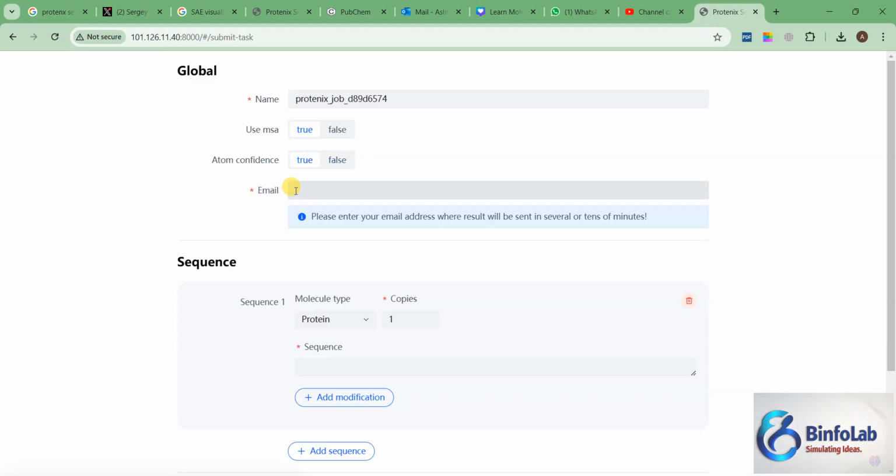Okay. Now here, email. So you have to provide your email because so far, as I told you, there is not a dedicated server. Therefore, we are accessing it from this IP address. So you don't expect that we will visualize our results here. No, they will send us our result to our email. So please enter the email here, whatever your email is.